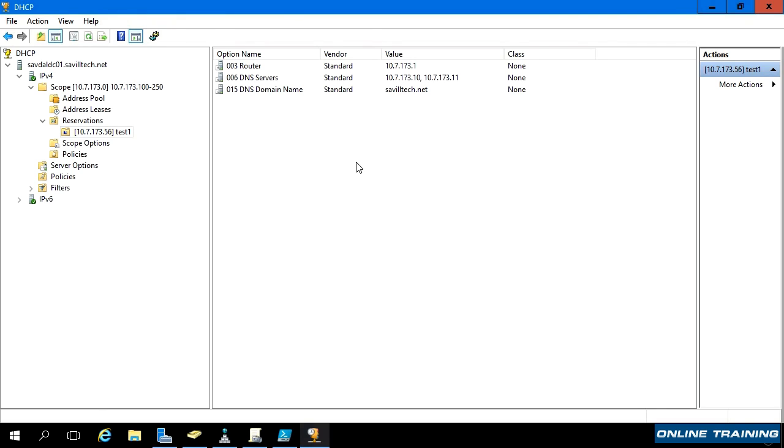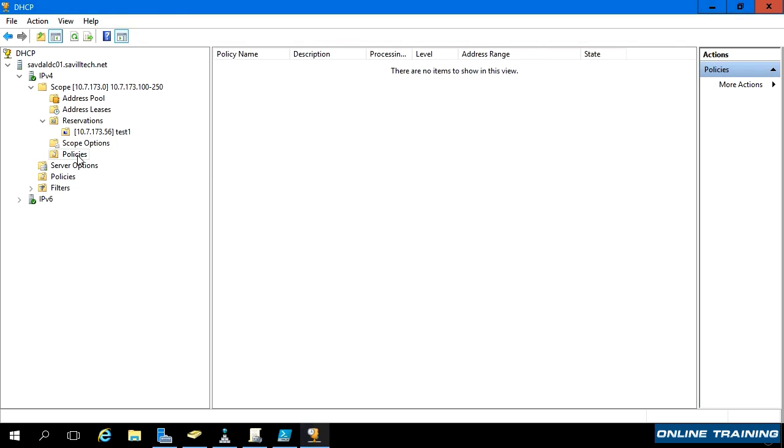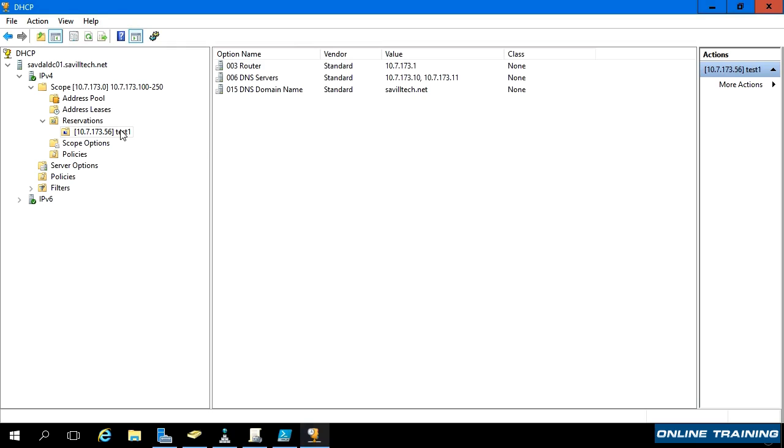So something configured at the server level would get overridden by anything else. Something configured at the scope level would override a server option, but a scope level option could be overridden by a policy or a reservation specific item. An option configured at the policy could only be overridden by an option at the reservation itself. So that's the order of application: server, scope, policy, reservation. So anytime there is a clash between them, that's which one would win.